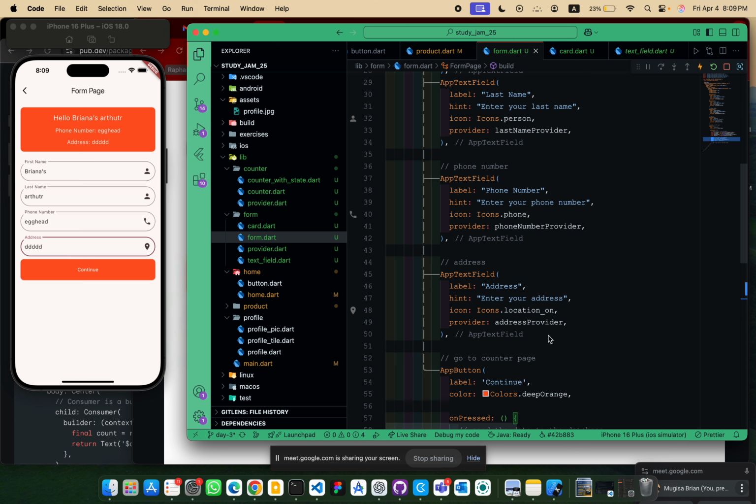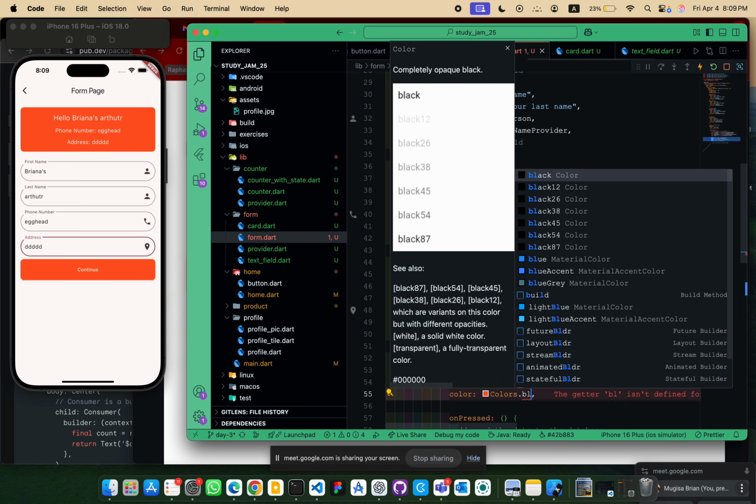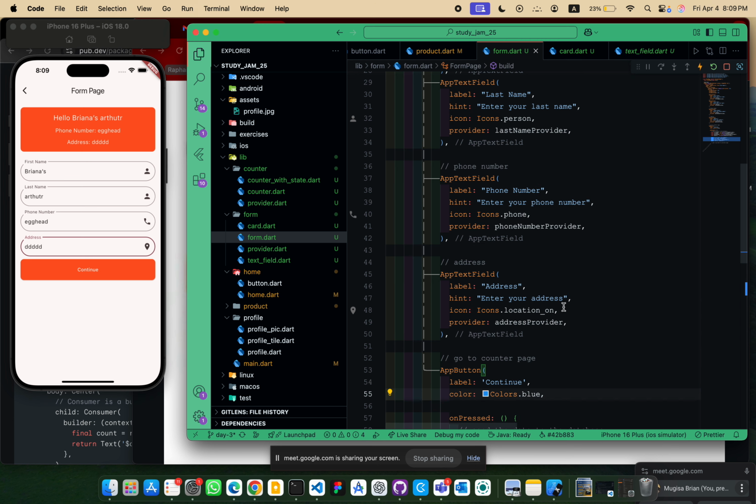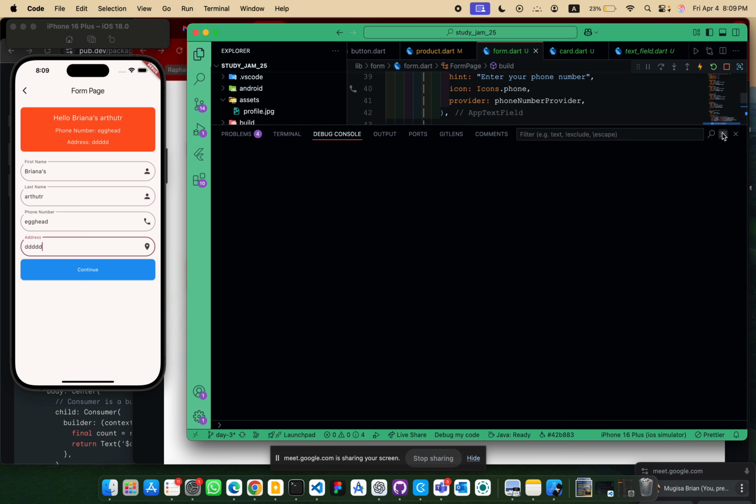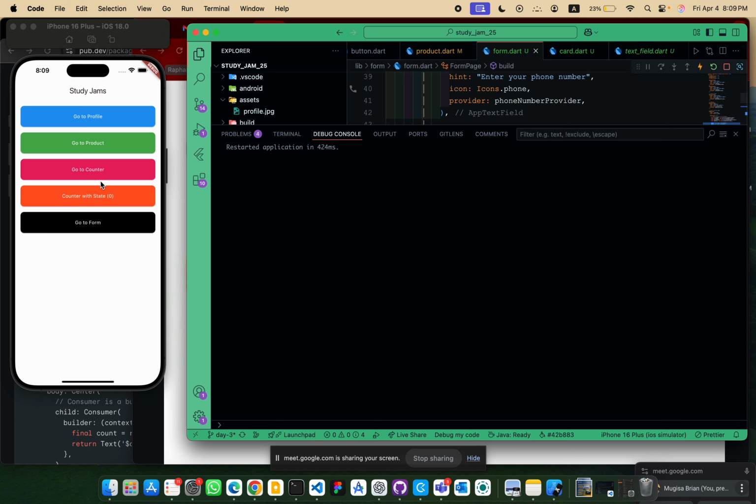So maybe to avoid color crashing, let me label this as blue. Yeah. So you can see now from our console here. Let me do a hot restart so that we follow everything.